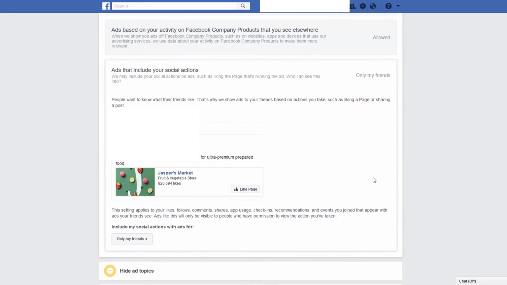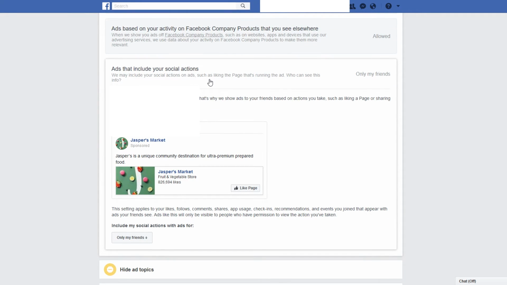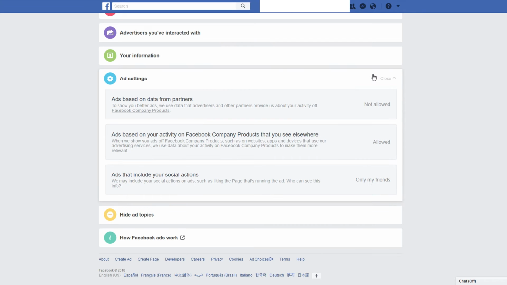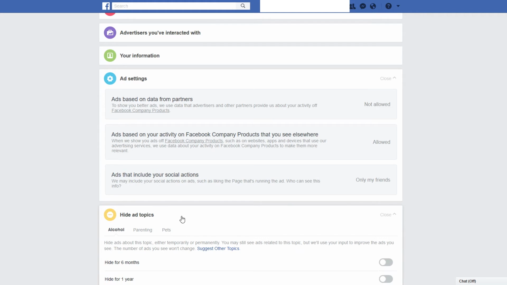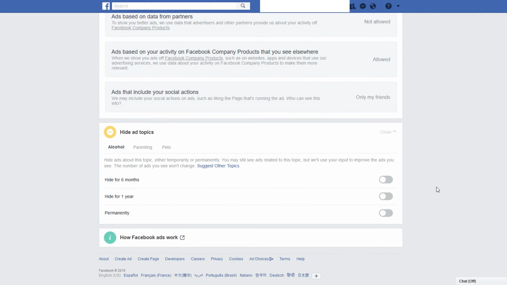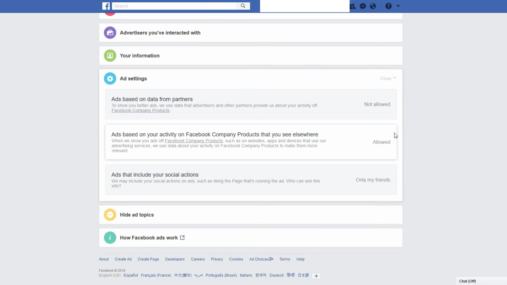So for ads that include your social actions, things like when you like a specific page, you can come down here in the drop down and choose no one, and that way when you like something, it doesn't share it out there. This is where you can control all the information about what Facebook ads see of your information. You can go through and hide specific things that you want to, like alcohol, parenting, pets, and other topics on here, and you can see how long you want to hide those.